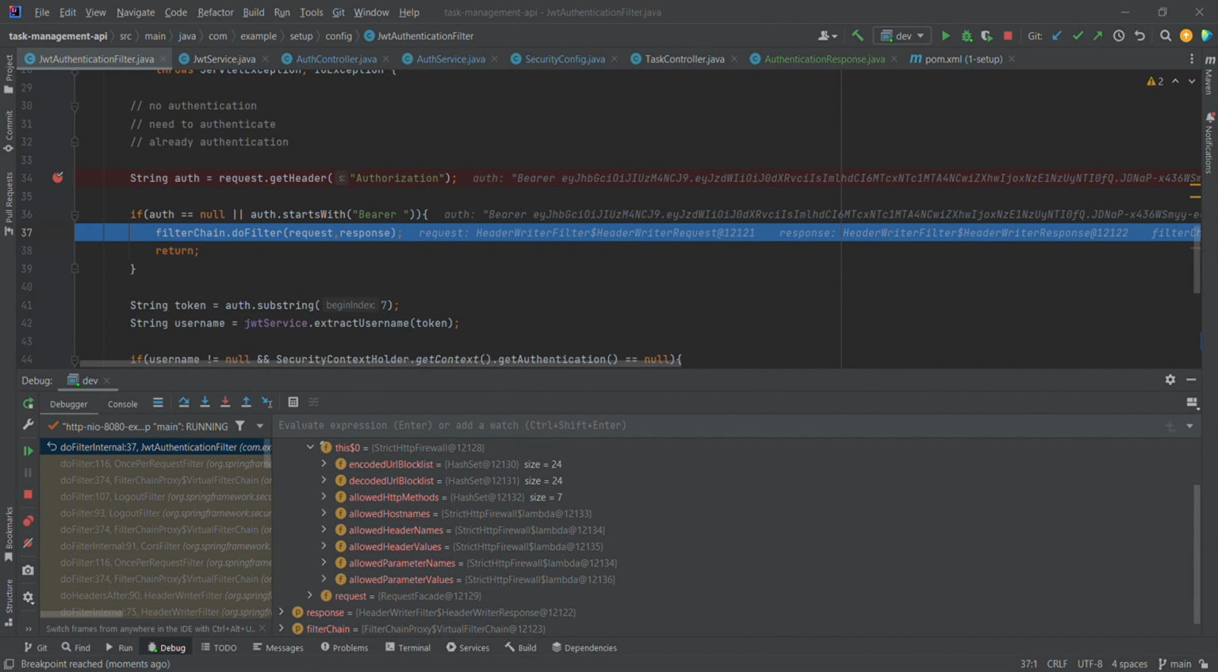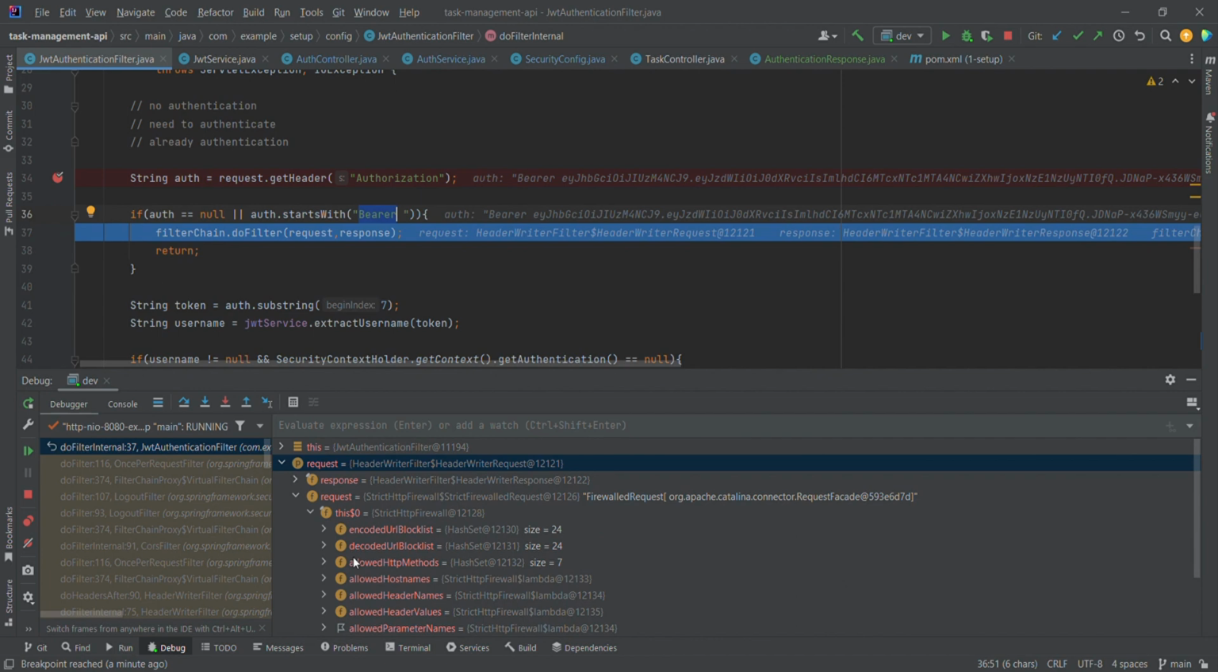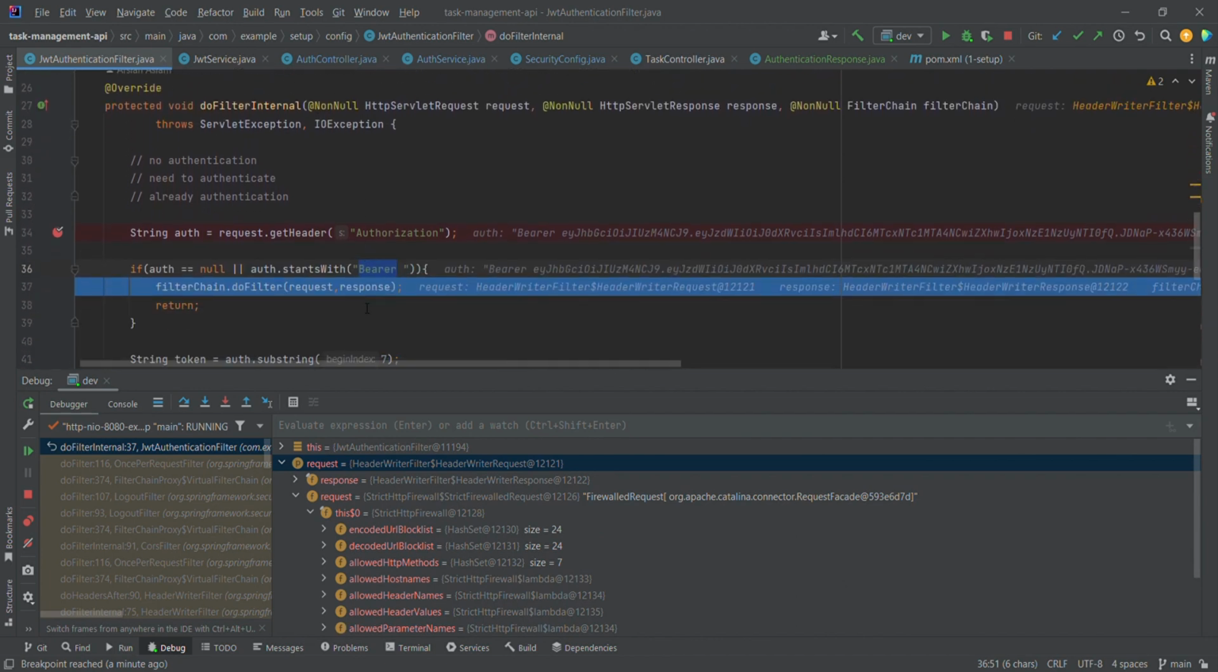So when we are not getting the token, as a result we are getting an issue. Auth should start with Bearer, but for some reason it is not starting with Bearer. And do we have the auth header? Let's look into this auth thing.